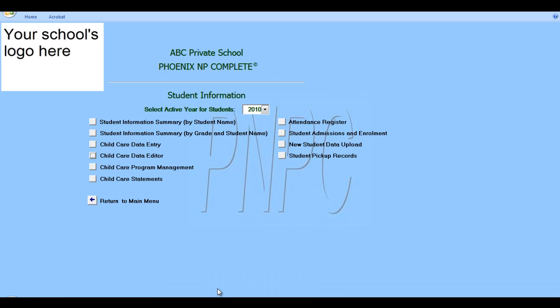The next feature of the Childcare Program Management subsystem is the production of childcare statements. Once data has been entered, Phoenix NP Complete automatically manages all of the data and prepares statements available for printing or emailing out to parents. This will certainly facilitate the process of revenue collection for the childcare program itself.